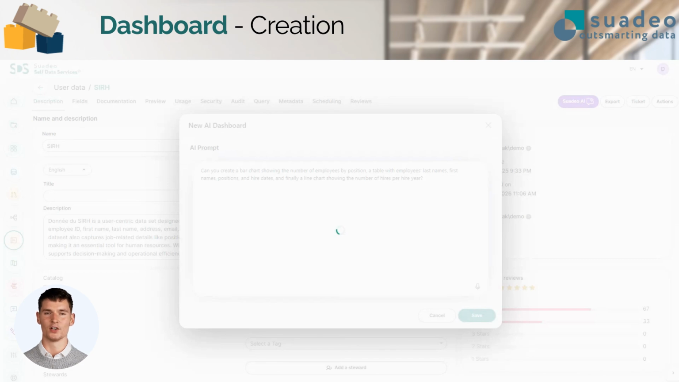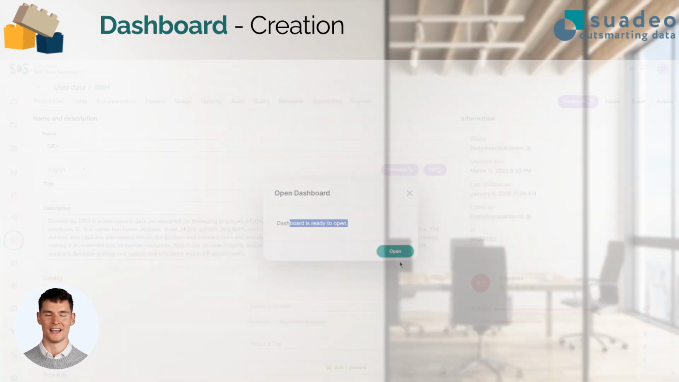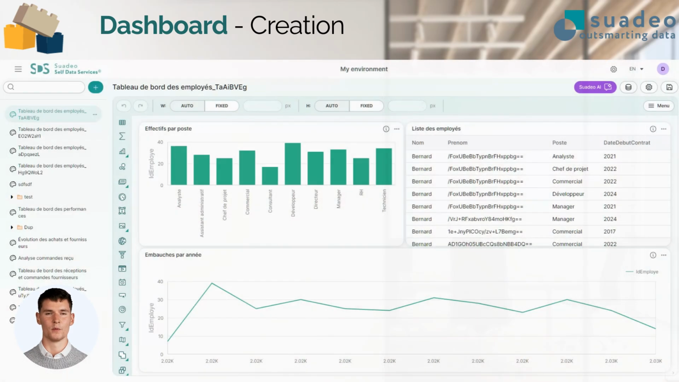Once the dashboard has been created, a message indicates that it is ready to be opened. When we open the dashboard, we can see that the prompt has been followed and that the components have been created in accordance with the initial request.